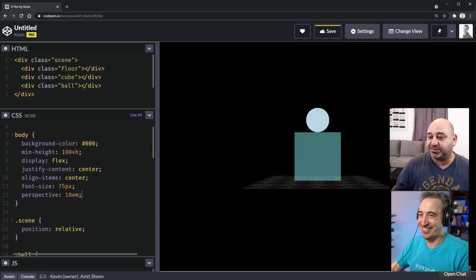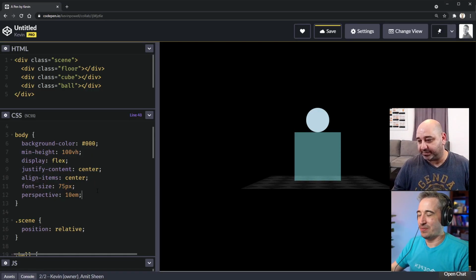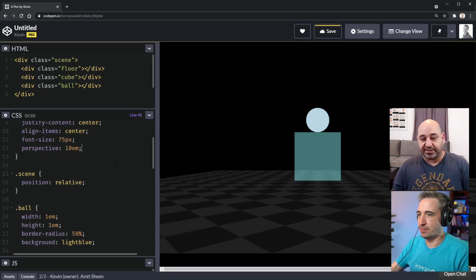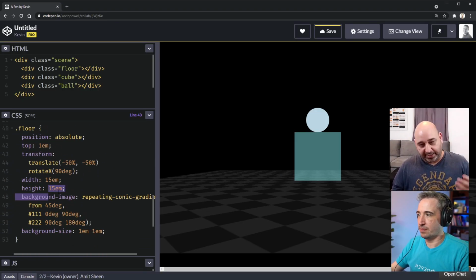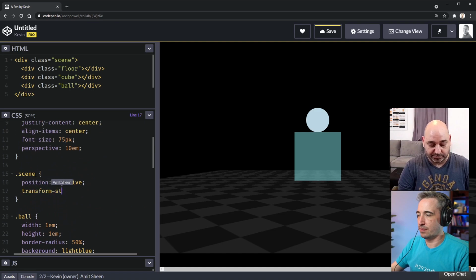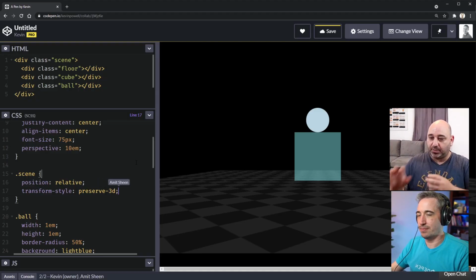Yeah, we can actually see the floor right now, but it's actually very small. Let's make it bigger. I'm gonna try 15 ems for now. And okay, that's nice. And of course, what I've said is we need to give the scene a transform style of preserve 3D.